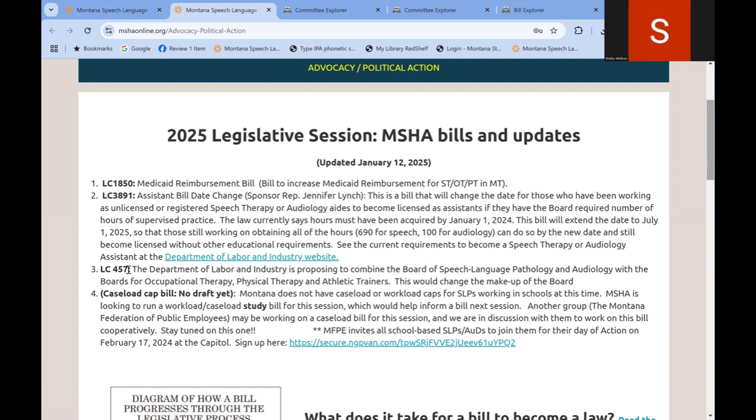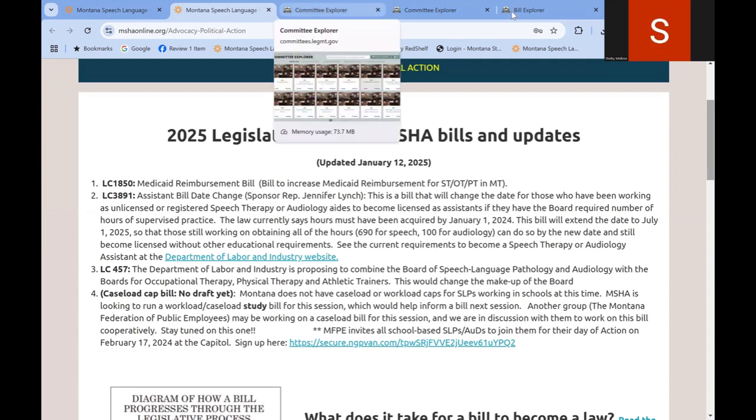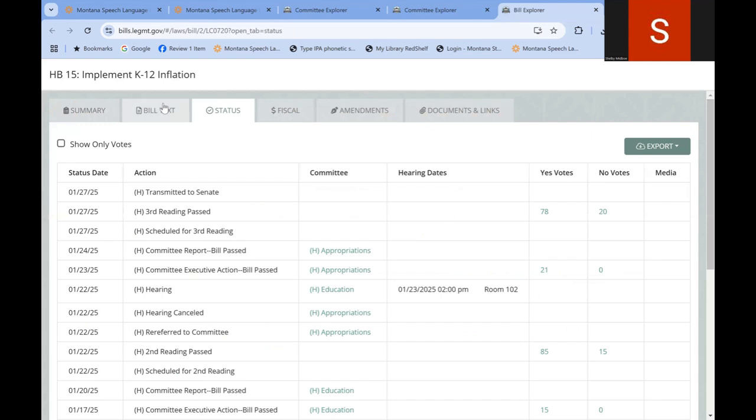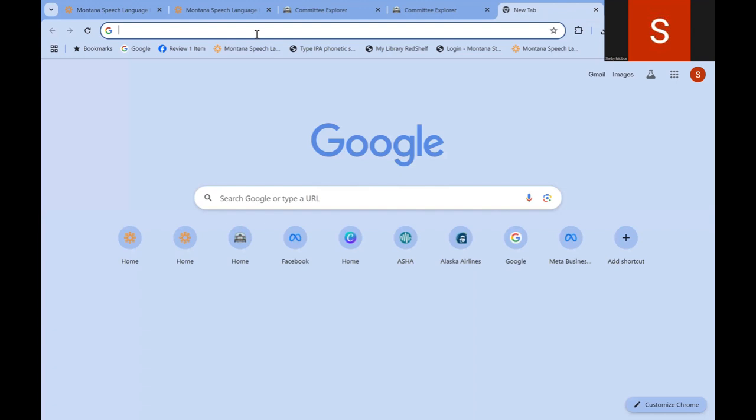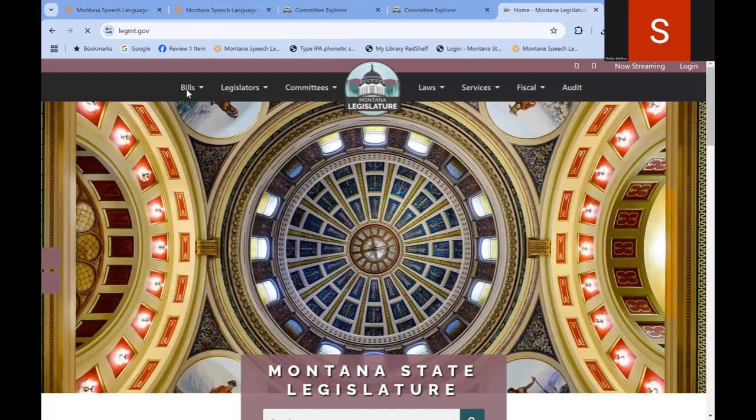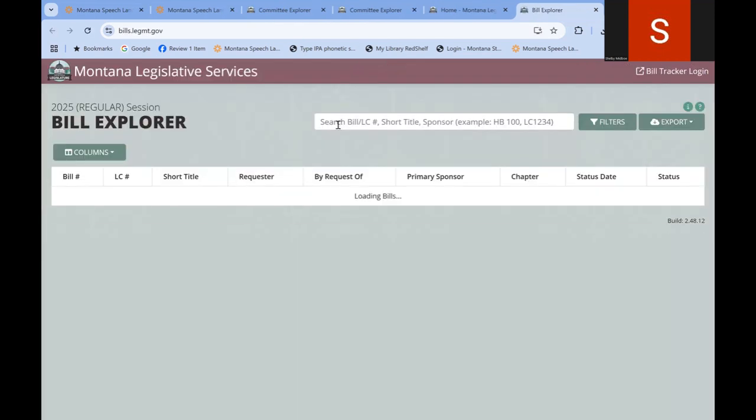So we could go look at LC 47 and see, I might need to update the bill number for that, for example. Oh look, I have it as a bookmark. So we can go to the Bill Explorer, find that, and go LC 457, I think it was.